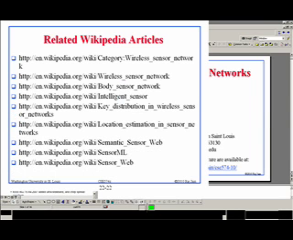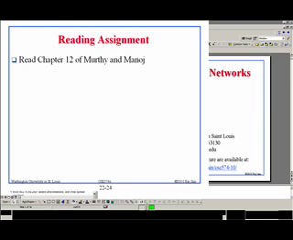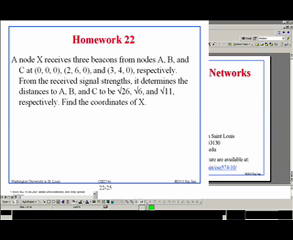None? Then I will. These are the Wikipedia articles all over again. The book by Murthy and Manoj does have a chapter on research topics. So many of these research problems that we talked about are discussed in that book.